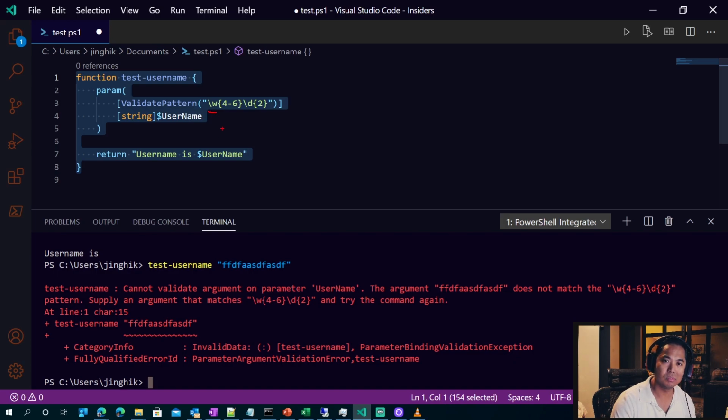In this case, a \w means a letter. It needs to be 4 to 6 characters, and then the \d right here basically means a digit, and then 2 digits. Does that make sense? So I need 4 to 6 letter characters, and after that, 2 digits. So let's try to meet the requirements.